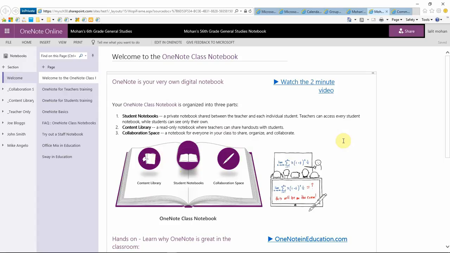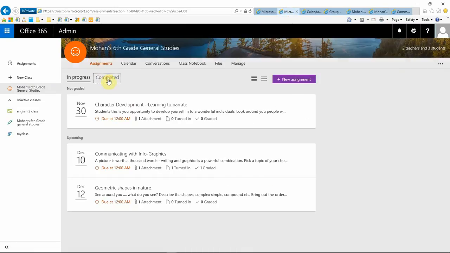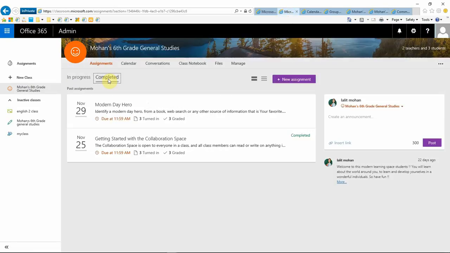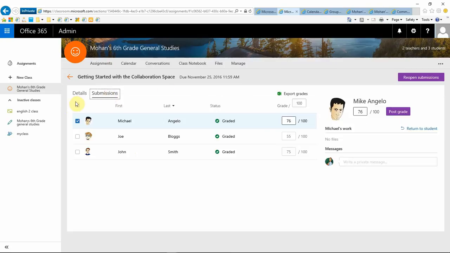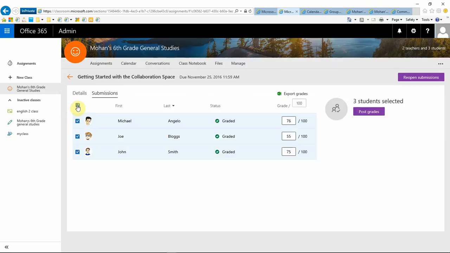Let's dive deeper into the assignment component. There is one completed assignment about learning to use communication spaces. I have graded the students and a partial bell curve is showing up on the left-hand side. Let's look at the submission tab. I can select all the students and write them to the gradebook of my choice. This saves time and labor to double or triple write the student grades. Imagine the saving in a real class setting with 20, 30 or more students.